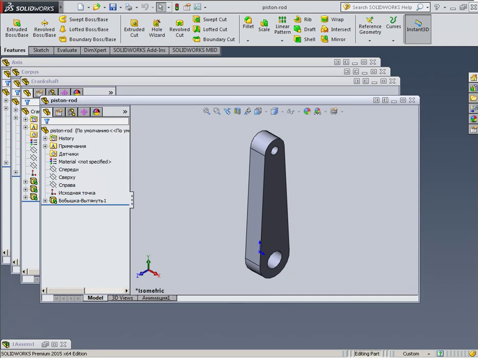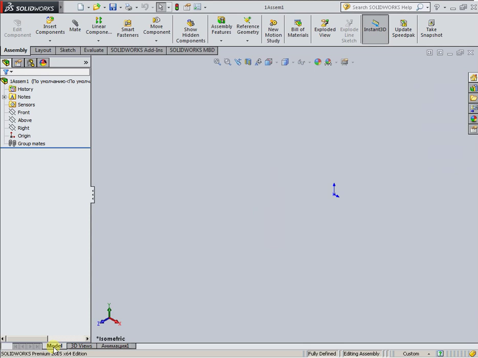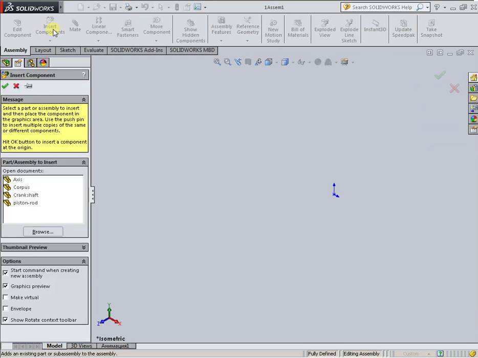Mates in SOLIDWORKS. During the formation of the assembly, use mates to restrict the freedom of the detail. Then insert it into the assembly.